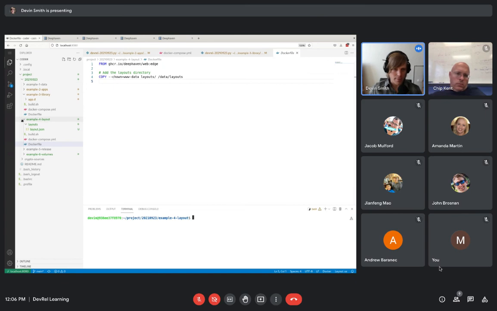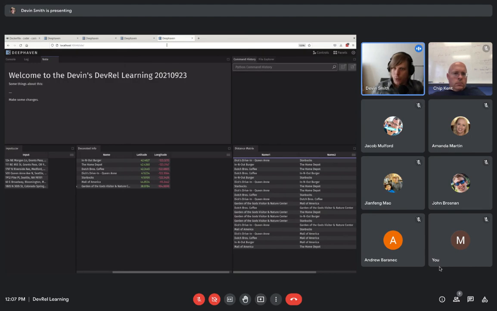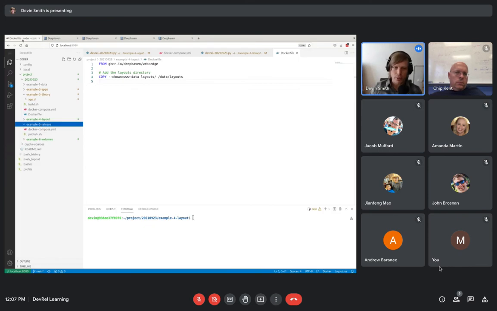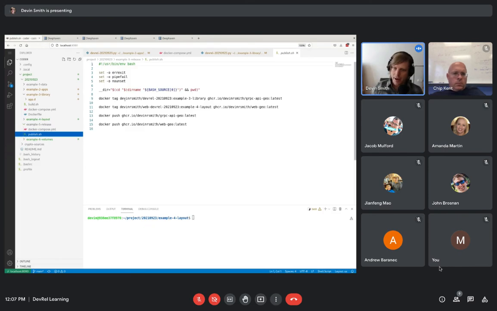All right, now comes the fun part. Releasing. So let's say we're happy with this, and we want other people to be able to use it. So what we can do is tag our images. I want to tag this image that I built locally. I'm going to give it a more descriptive name for when I publish it, as opposed to example 3 or example 4. I'm going to call this gRPC API Geo and WebGeo.